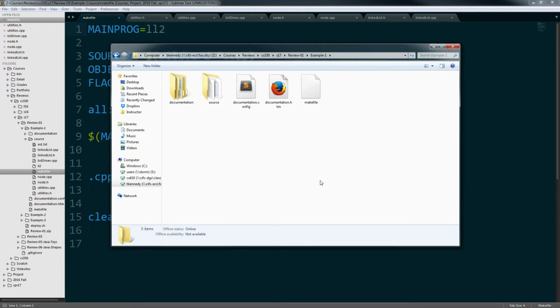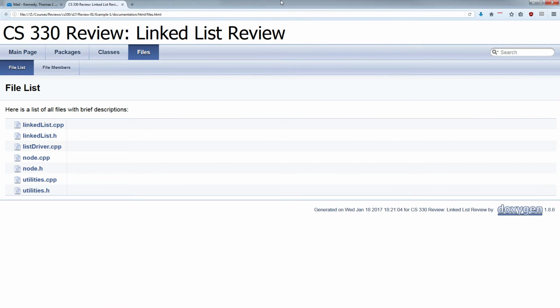Within each example you will find four items: documentation, which is the web-based documentation if you'd like to look at the code in a slightly different form; source, which is the code itself along with the makefile; and documentation.config, the configuration file I use to generate the documentation. I'm including it for your interest, but you will not need to make use of it. Documentation.htm is a basic HTML file that will open the web-based documentation in your default web browser, which is hopefully a good web browser that's not Internet Explorer or Edge.